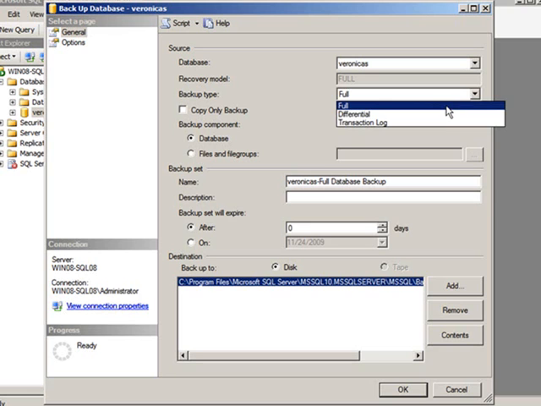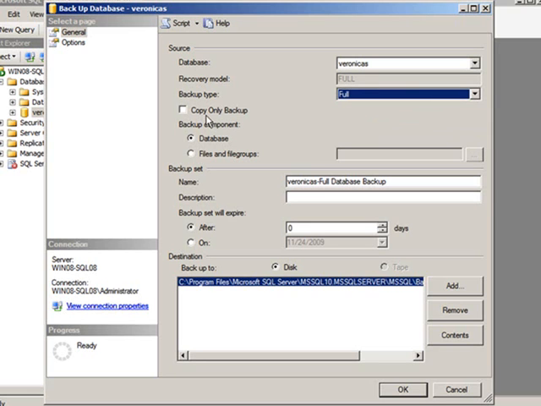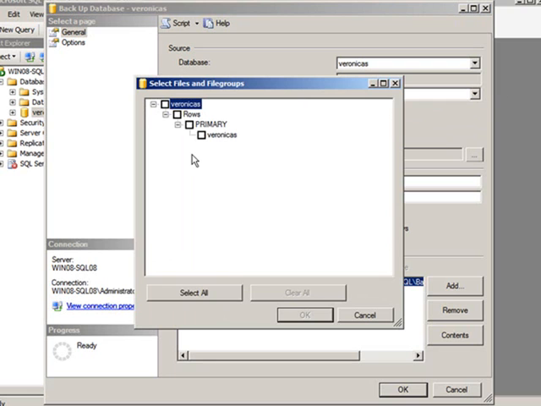For now, I'm going with a basic full backup. I could tell it copy only. Not going to touch that just yet. Backup component, I can say back up the database versus specific files and file groups. So in my case, my Veronica's database only has one file group, and that's the primary file group, and everything is on that file group.